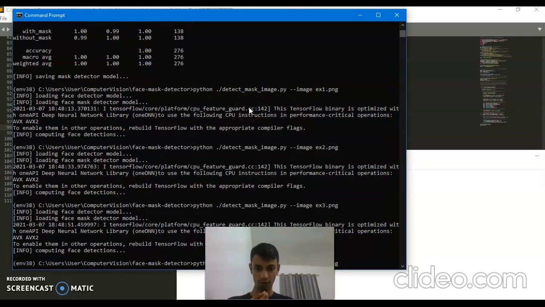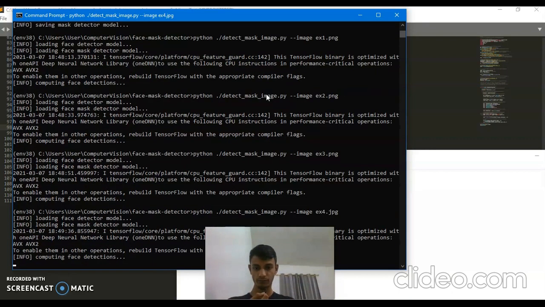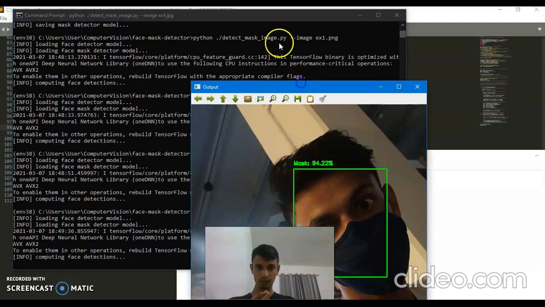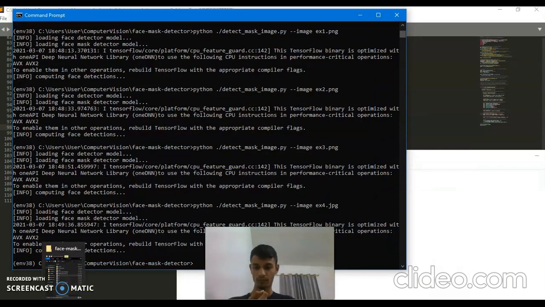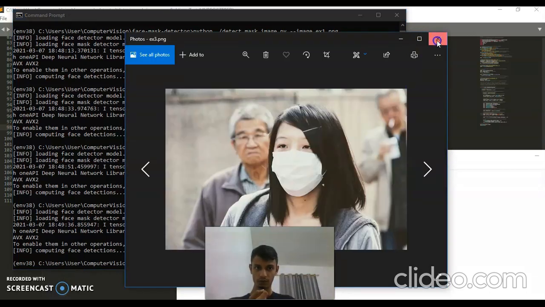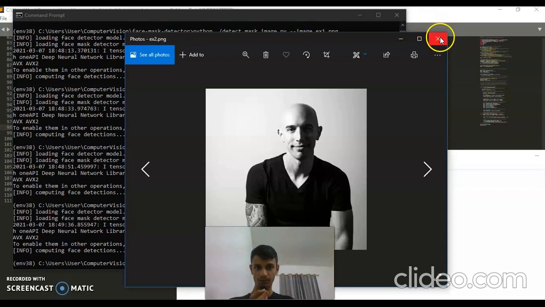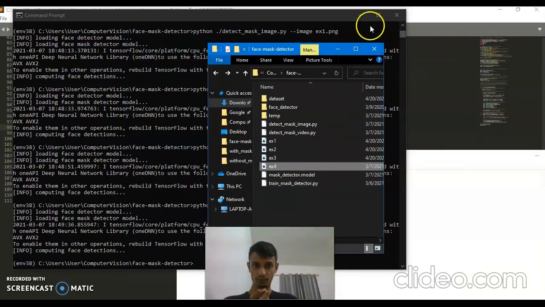We'll test with another image again. And here it detected the mask. These are the images we tested with. All the images did not have a box which said whether or not there was a mask on it. But after the script has run, it shows that the box was drawn onto the faces.